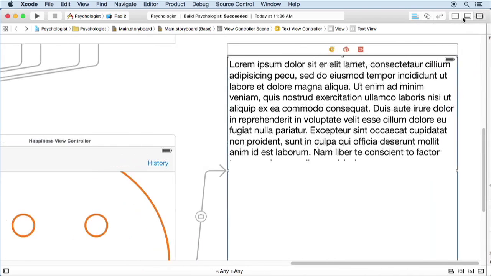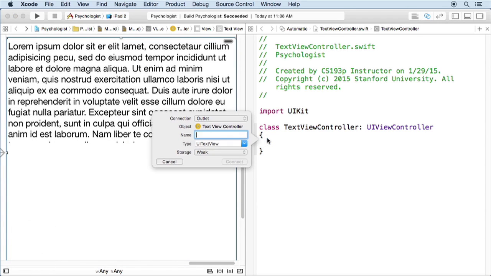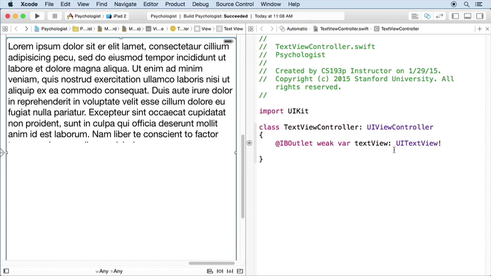Okay, so now let's go ahead and wire up this UI. We've got this text view right here. Let's control drag to create an outlet to it. I'm going to call that outlet text view. So we've got a nice outlet here, and let's add a model to our text view controller. My model, I'm going to call it text. It's going to be a string. It'll start out as the empty string.